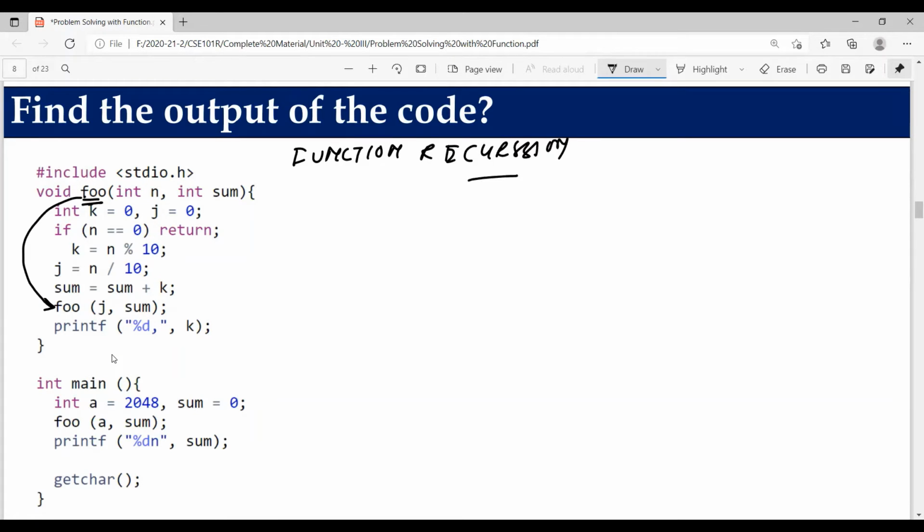Okay, function recursion. So let's solve this problem. Let's start from the main method. We have the main method here. We have a separate memory block where a gets the value 2048, and sum gets the value 0. This particular block belongs to the main method.